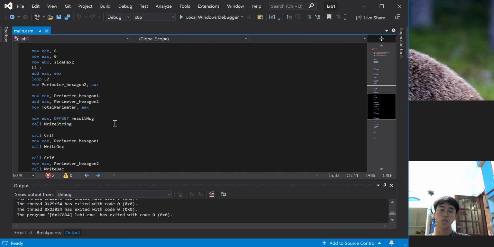And then we want to calculate the total perimeter, which means perimeter hexagon 1 plus perimeter hexagon 2. So we move perimeter hexagon 1 into the EAX, and then we add perimeter hexagon 2 into EAX. So we have the sum of these two values, and then we put this content of EAX into the total perimeter. So total perimeter holds perimeter hexagon 1 plus perimeter hexagon 2.